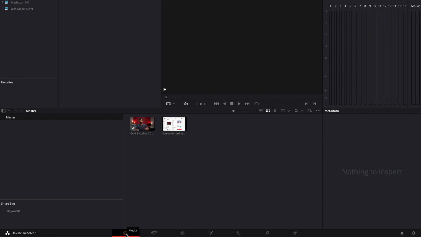So the first category that we arrive on here is the media category, and that's where we can import media into our edit. The second page is the cut page. Now the cut page is where you're going to start your edit, and it's a really quick and easy way to cut out all the mistakes, all the pauses, all the ums, ahs, and all the footage that you're not going to use within your edit.